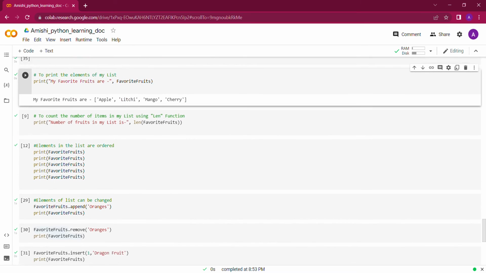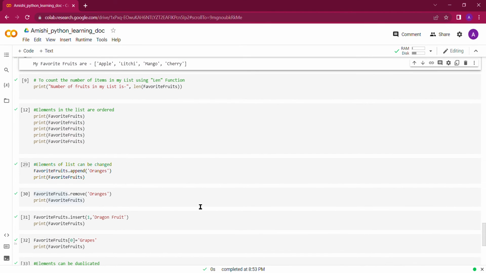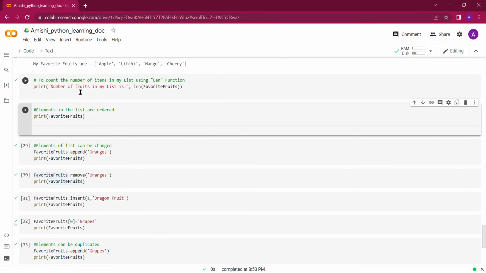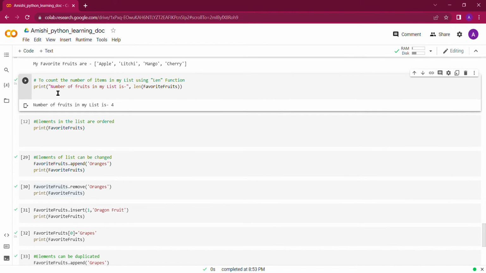Now, if I wanted to count the number of items in my list, I would use the len function. The len function is the short form of length. So it counts how many elements are in your list. So I run my code and the number of fruits in my list is 4.